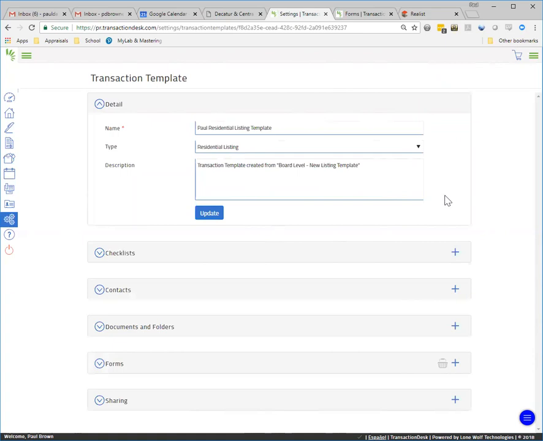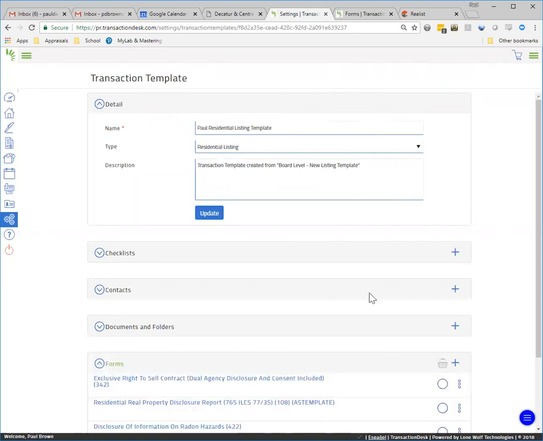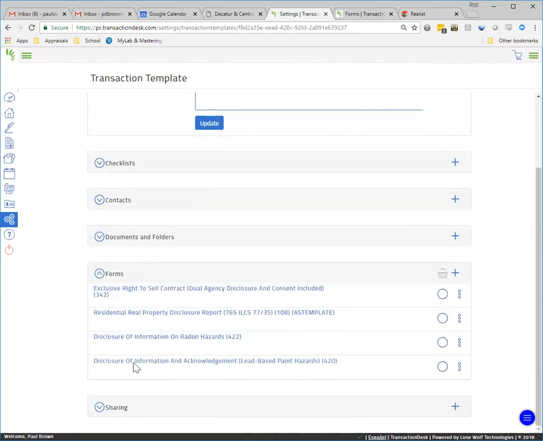But I've copied this one, so at any rate, since I copied the board's, you'll see that down here in forms, I've already got all of these forms included. And of course, you could add any in on your own or take any of these out that you did not want. Now, this brings us to the notion of default fills.